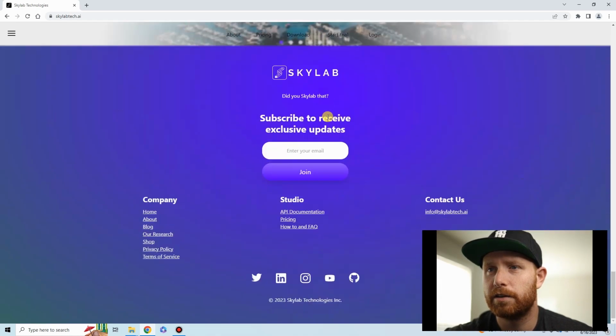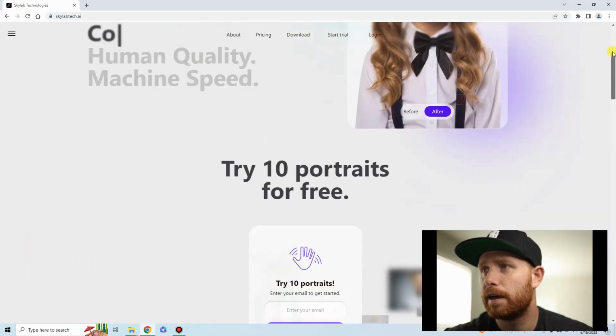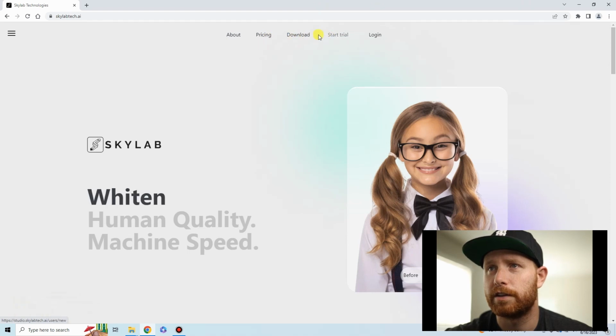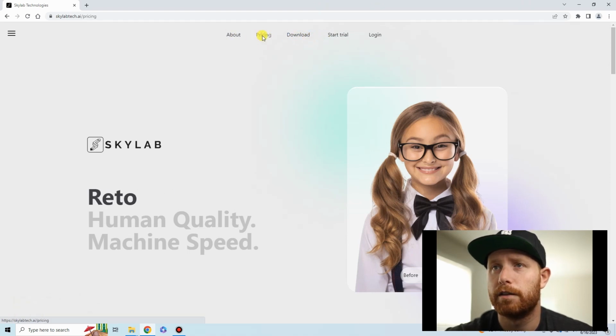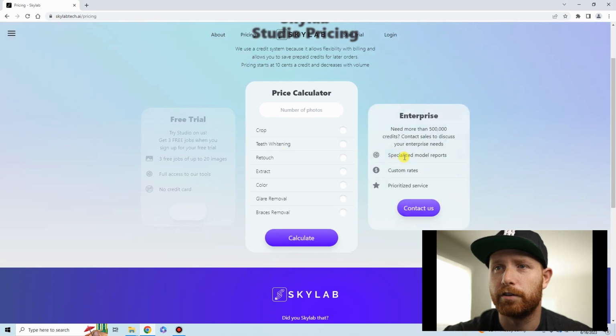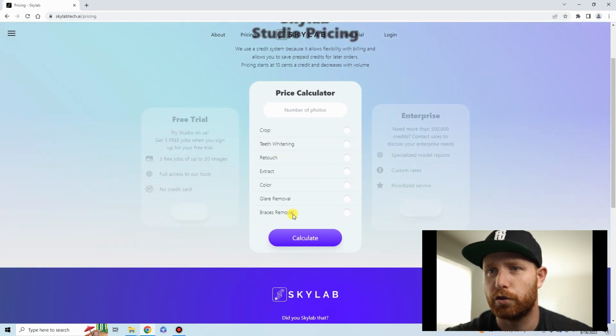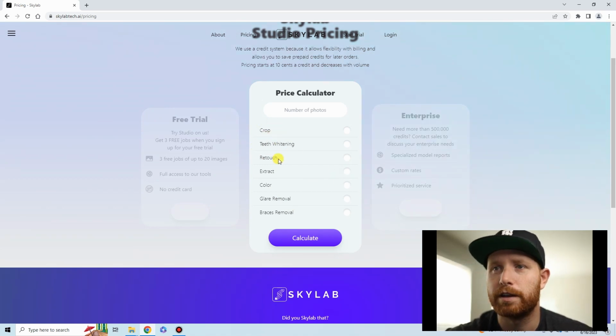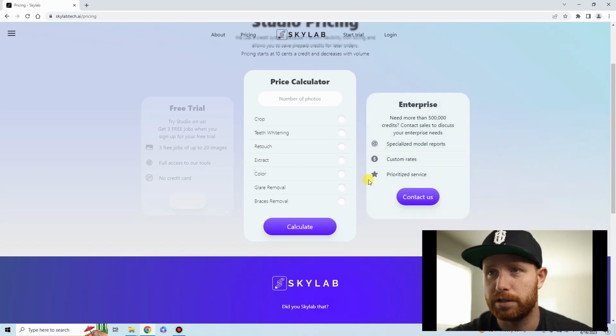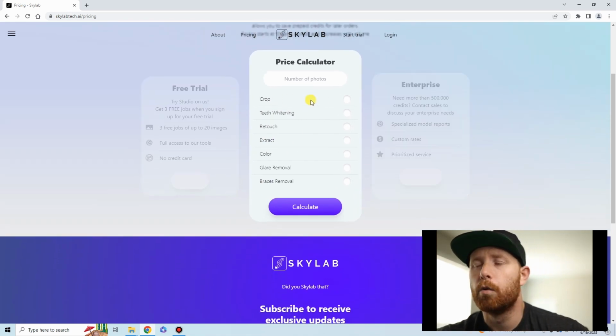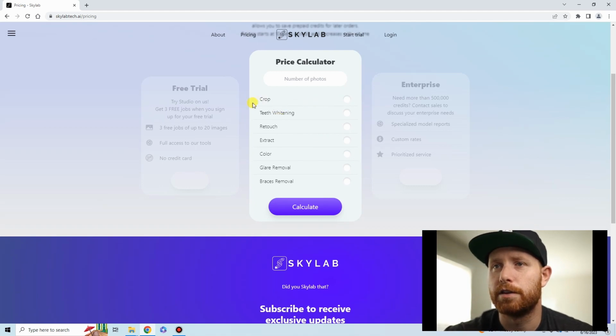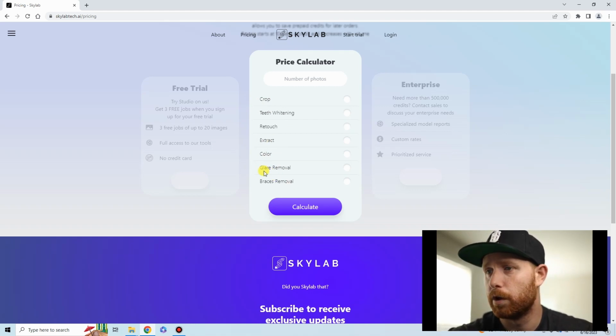So this is kind of their main page. And just to go through, obviously they've got a download button, I've already downloaded. Their pricing, they've got a calculator here, but this is just to show you guys some of the services that they offer. So they've got cropping, teeth whitening, retouching, extract, color, glass glare, and braces removal. We are currently using their cropping, their color correcting, and their extraction. And anytime we have glass glare, we use that removal as well.